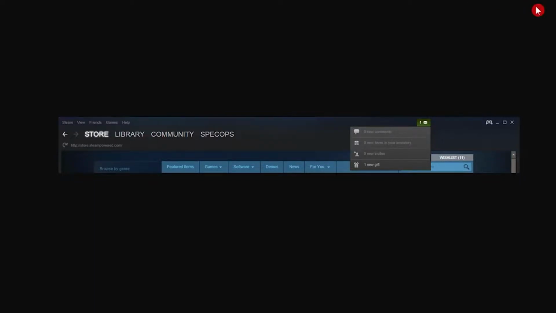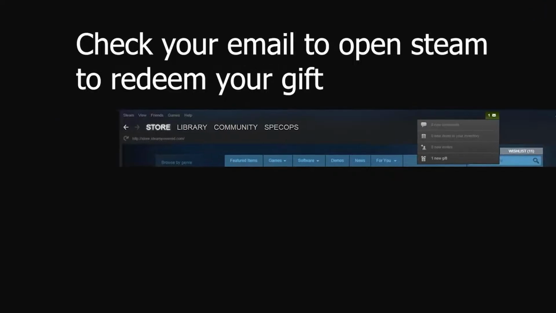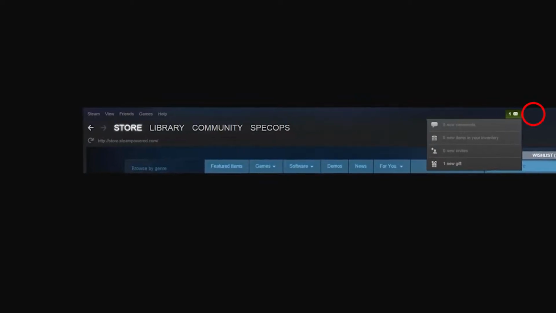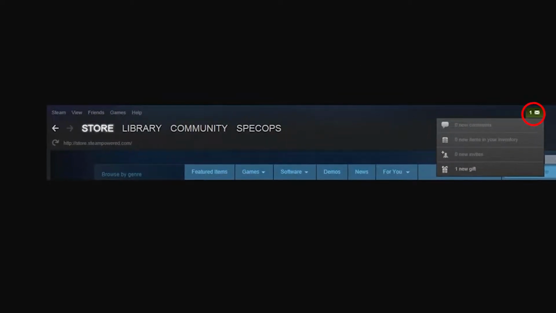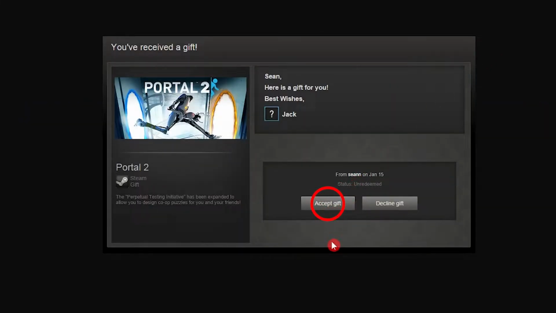Today, we're diving into how to accept Steam gifts, a must-know for all PC gamers. There are two ways to receive your gift. The first way is, you will receive an email containing a link that will open Steam to redeem your gift, or in the Steam client, you will receive a notification at the top right corner that says you have a new gift as seen below. From there, you accept the gift, then go to your library to install the game.